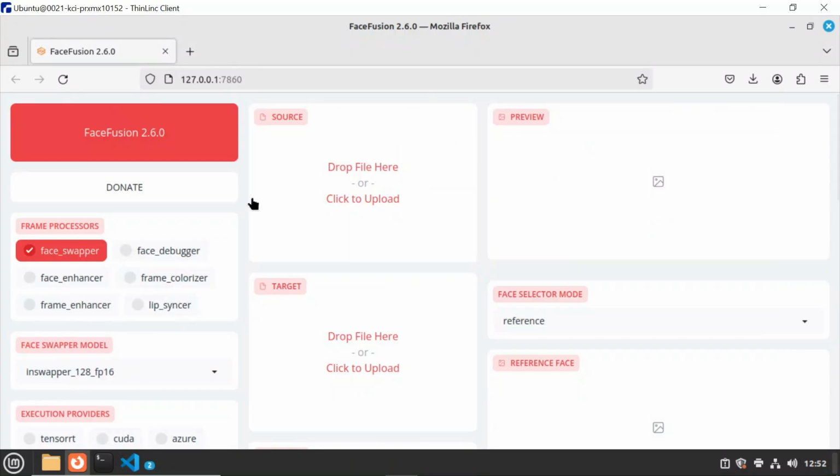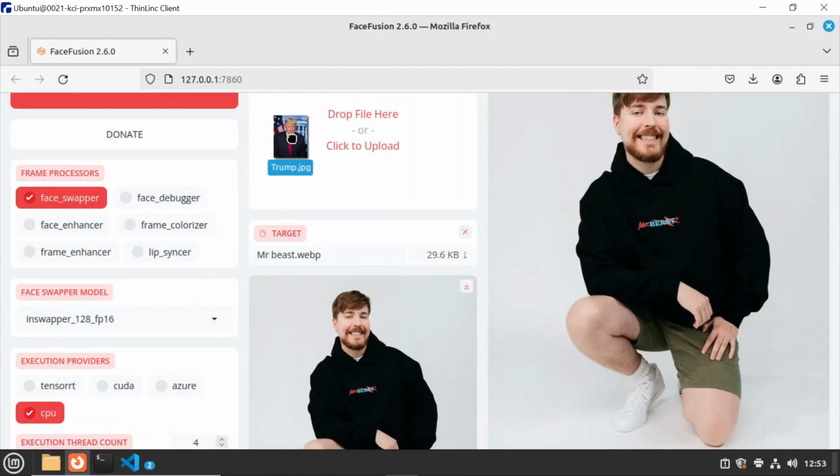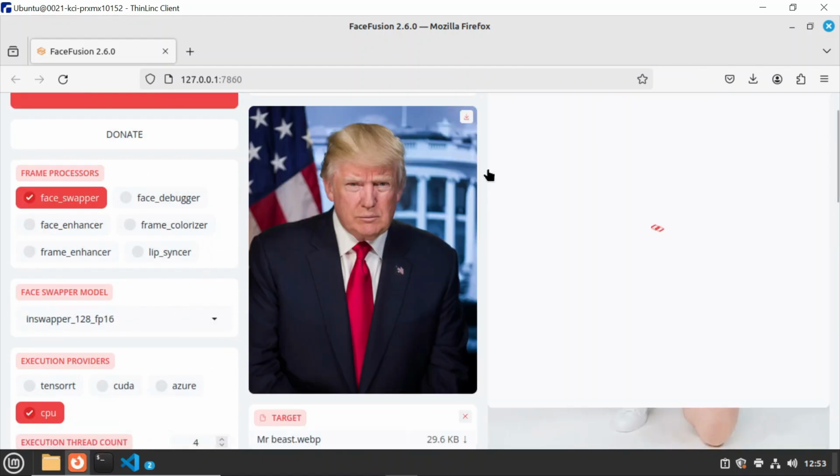First, I'll try FaceSwap for images. For that, I'll select the image of Mr. Beast as my target file. And for the source file, I'll use this face image of Trump. Let's see how Mr. Beast looks with the face of Trump.